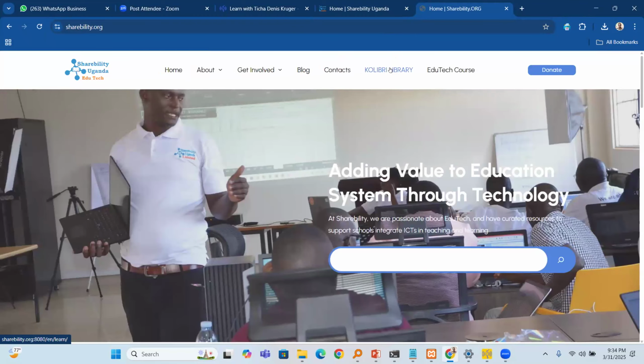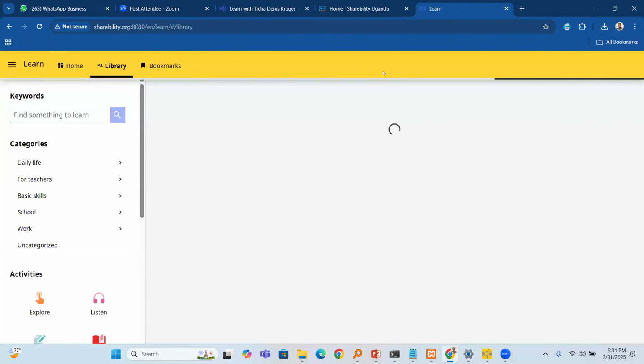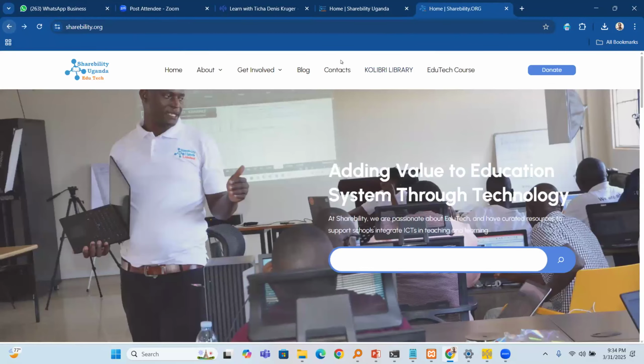We have this page for Colibri Library. You may not have our token, but you may want to have this website in your school just to enhance remote access where there is no internet. And then we have the EduTech course, and probably other pages will keep coming through over time.